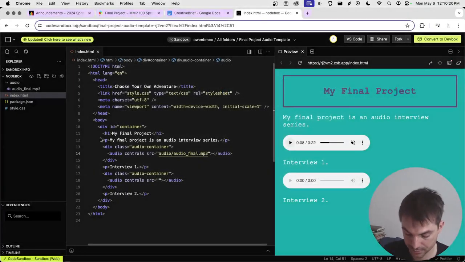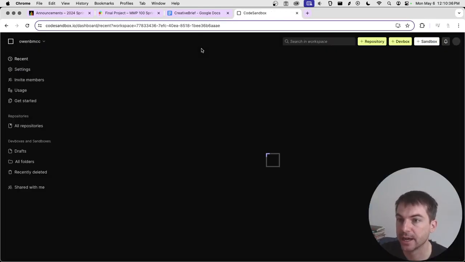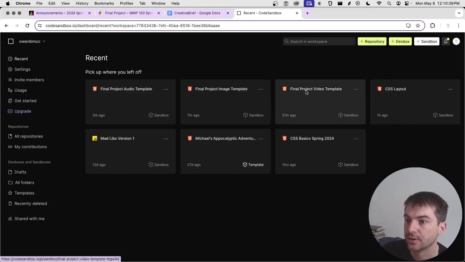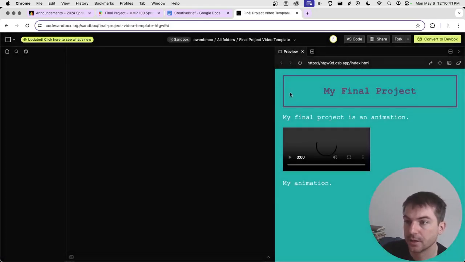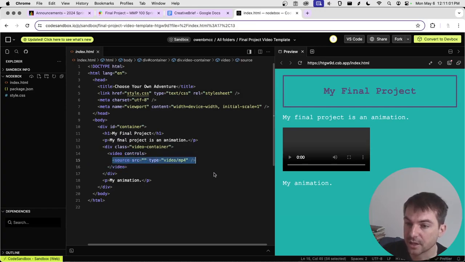So let's look at our last template, which is our video template. This is similar, but a little bit different. If I go back to my dashboard, I'm going to go to the video template. This looks very similar to the audio template, but notice that there's an extra element here. So we have video. We have the same thing where we have controls, so the user can control the video. But then we have a separate source tag here.